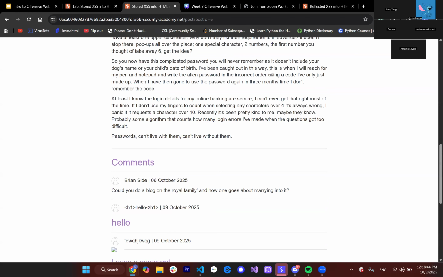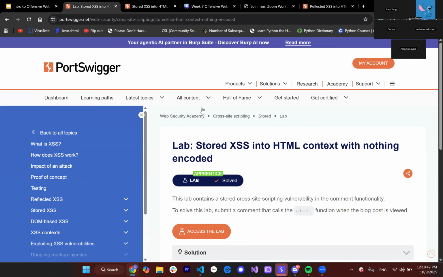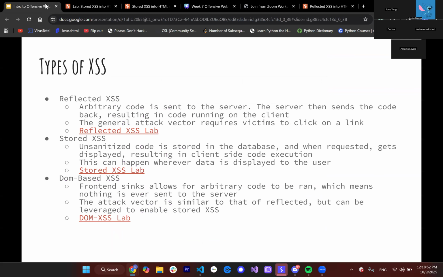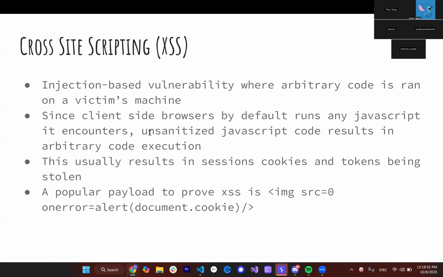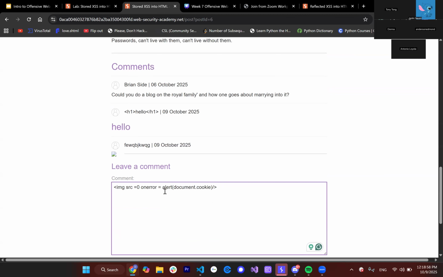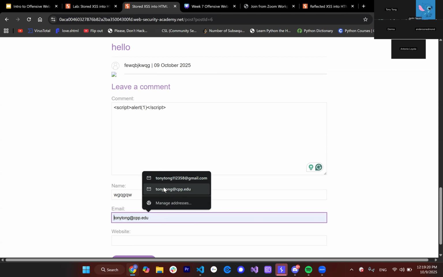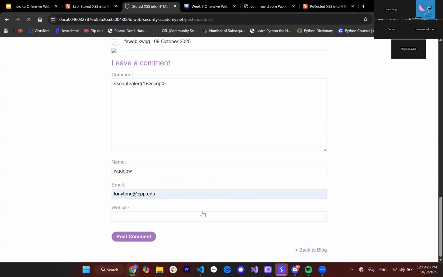Let's see. On error. Hold up. What was the payload again? Let's do something like this. On error. Maybe image source might not work in this case. Let's just try script. I use my CPP email, I don't care. Let's store this.